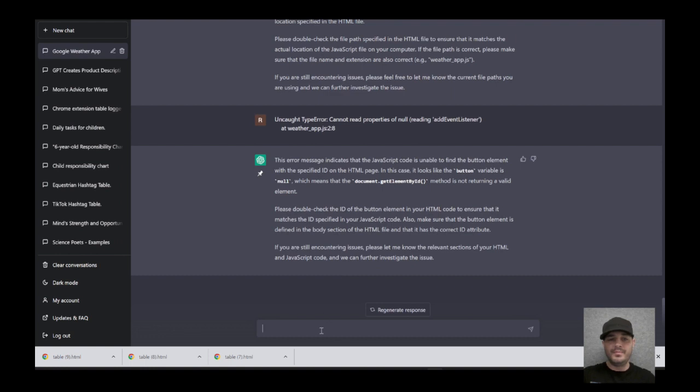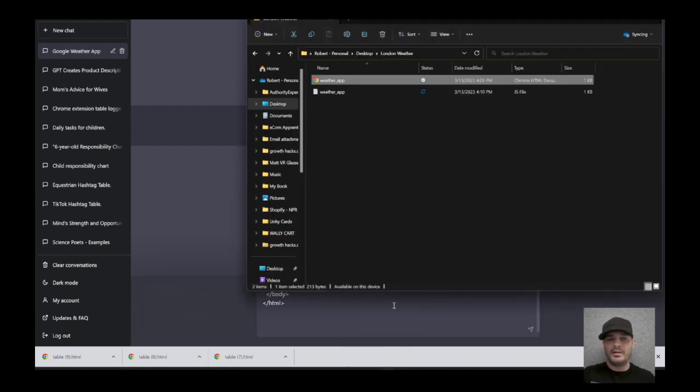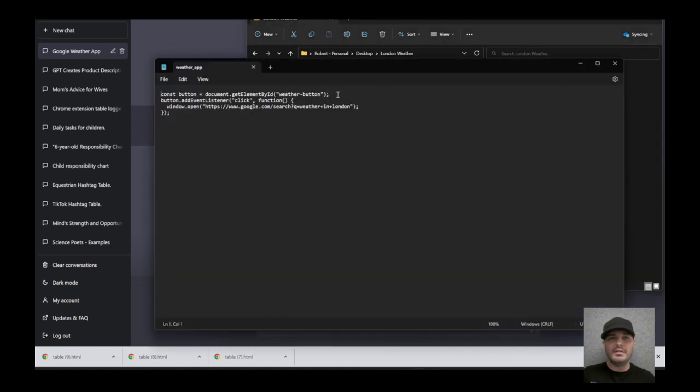Copy. Boom. Wait, how is this? I want to see what this looked like. This and this. So this is button ID, weather button, get element by ID, weather button. Oh, but it's getting it.